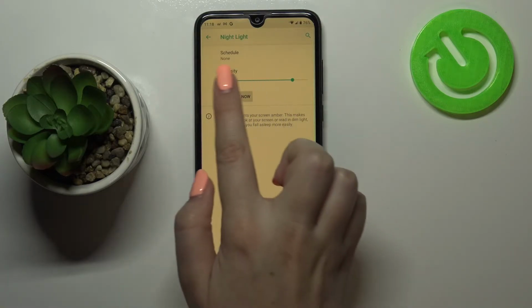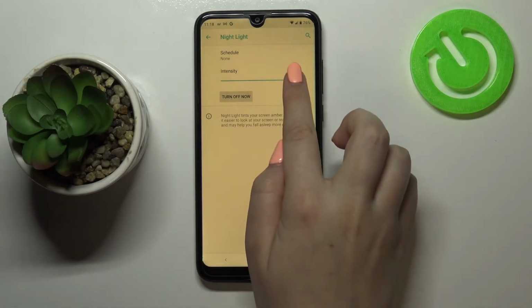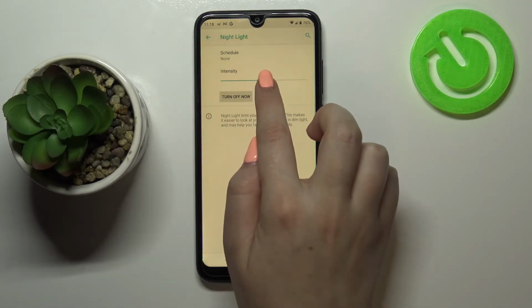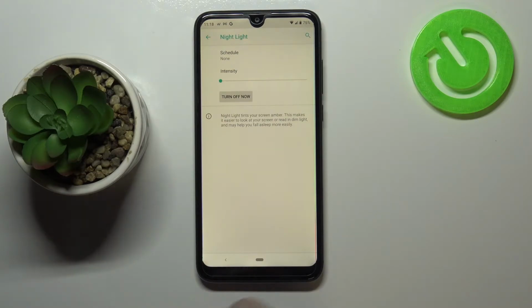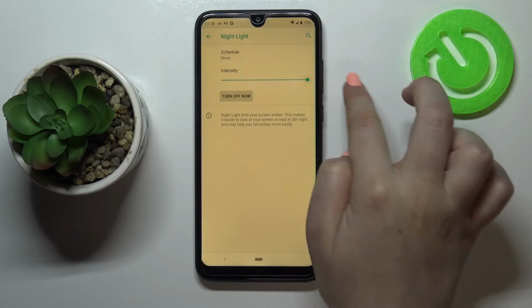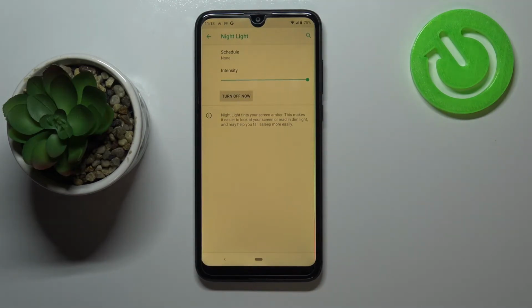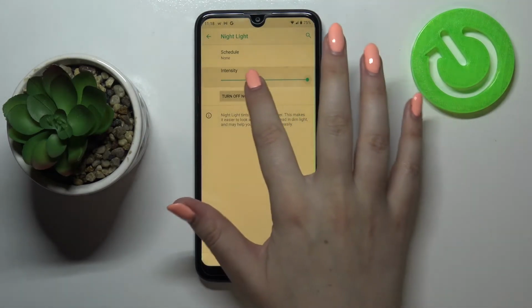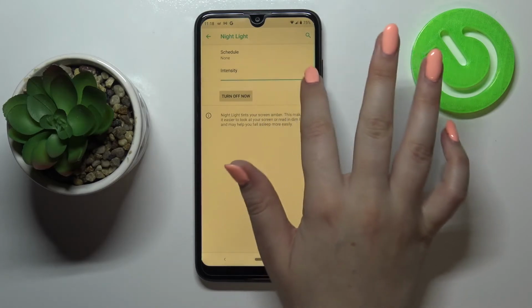So here we've got the intensity switcher, and we can change it just by going to the left or to the right. By going to the left we can make it much cooler, almost invisible, let's say, and by going to the right we can make it much warmer. So it's really up to you which option you'd like to use, which intensity you will choose.